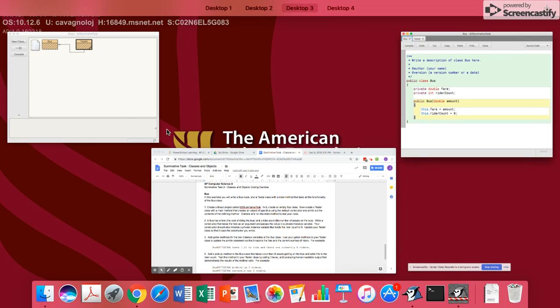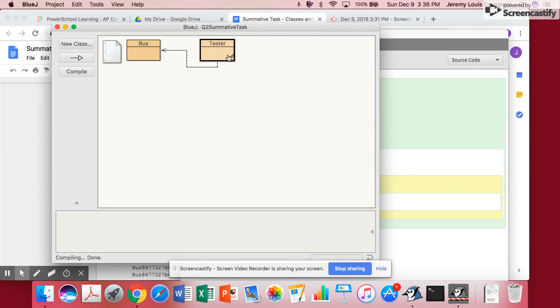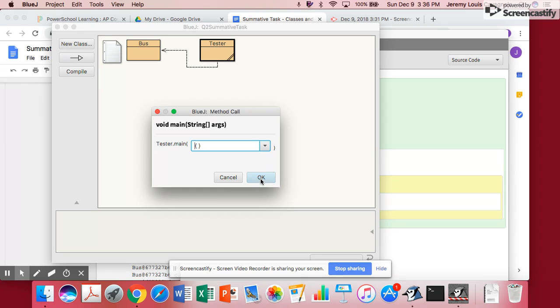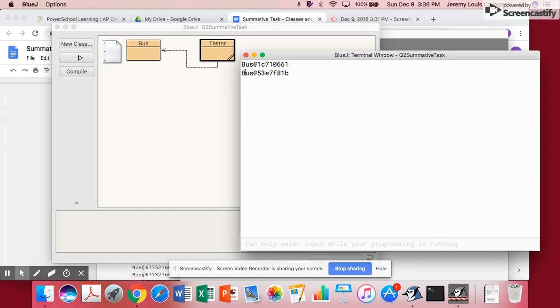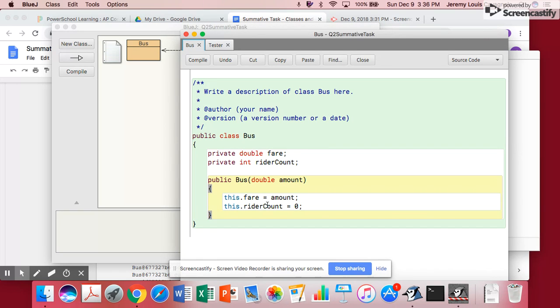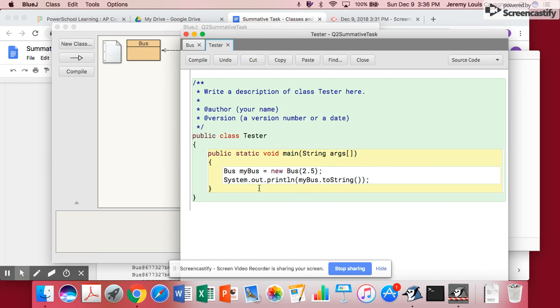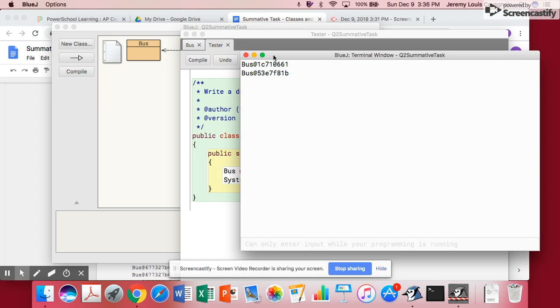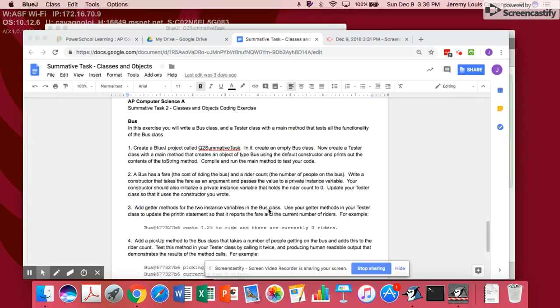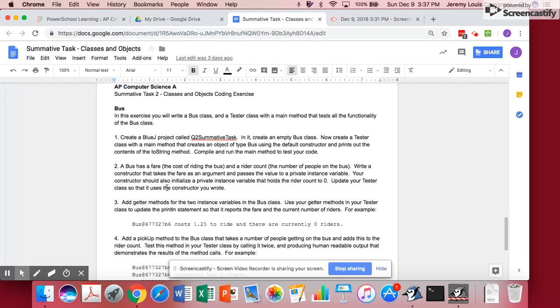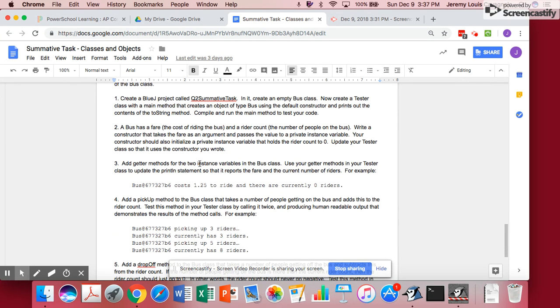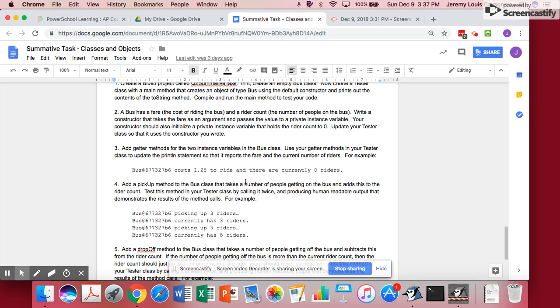Let me just compile everything here and run it just to make sure it behaves as I expect. And there it is. This is the output from the most recent test that I ran, and it just created another bus object and printed out the memory location. So there's no evidence that we actually used this constructor, but we've fulfilled the expectation of this second step now. And in the next video, we'll move on to the third step.